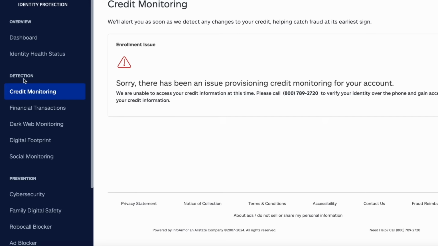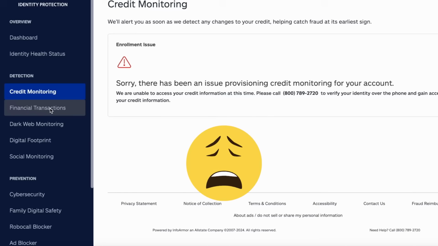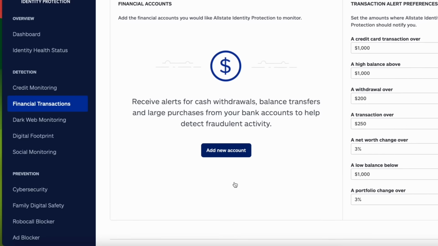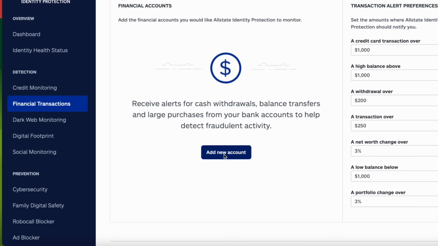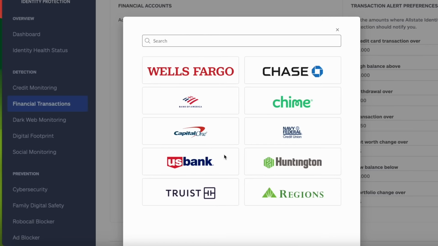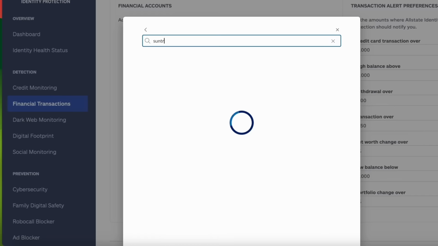So let's go down to detection. If you look at detection, you can see credit monitoring, and credit monitoring right now is down, so that's not a good thing. If you look at financial transactions, what you can do is connect your accounts by clicking the Connect Accounts button. These would be financial accounts like your bank account or your retirement account, or if you have an IRA somewhere. It's going to come up with the main ones that it thinks you probably want, but you can look at anything.